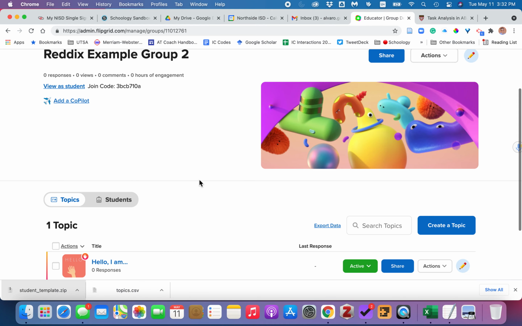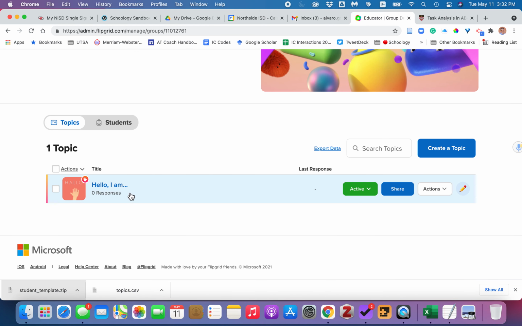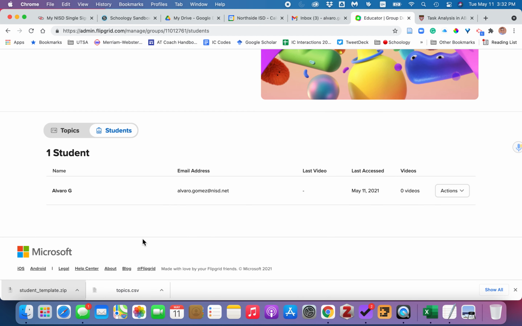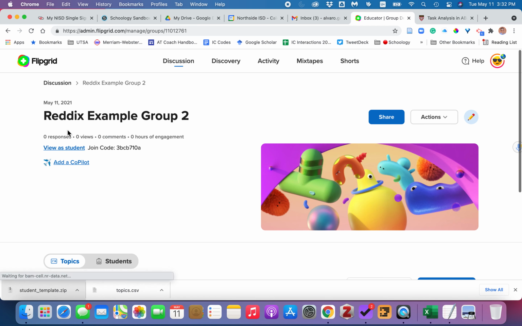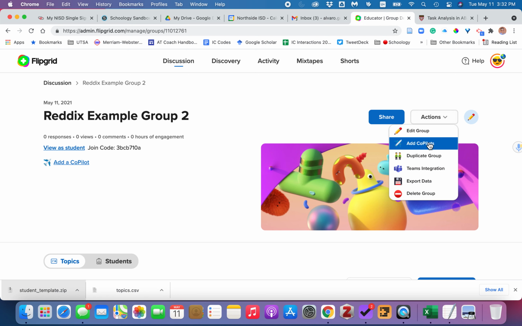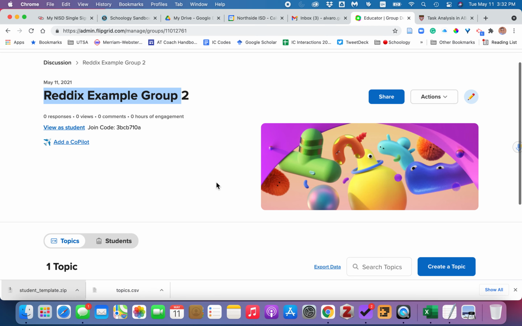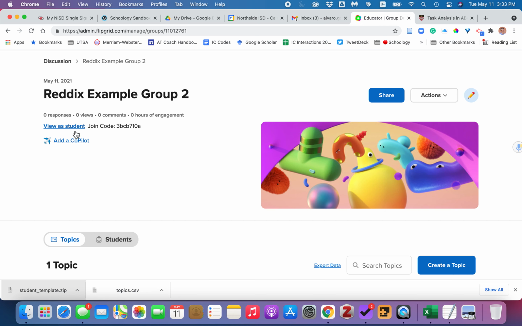From here, if I scroll down, I can see that I have topics, and I can also see my students. They'll start listing down here. So I'm going to go back into topics. And before I go even further, up here is our example group 2. This is the group itself, right? In here I can share the group, add co-pilots, duplicate the group, and export the data. This is higher level, the group, the class itself. I can also view it as a student, from the student's point of view.